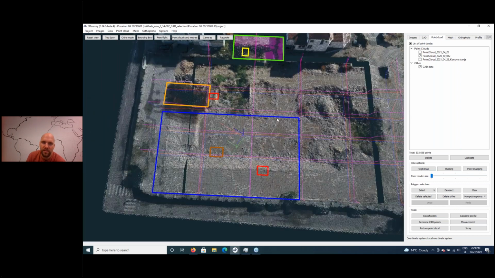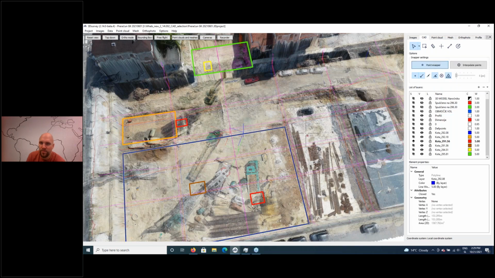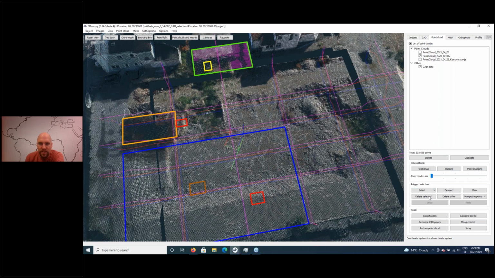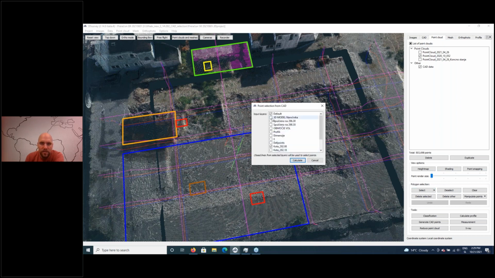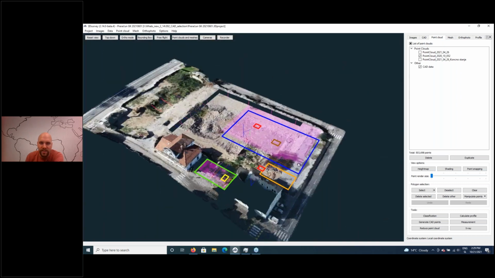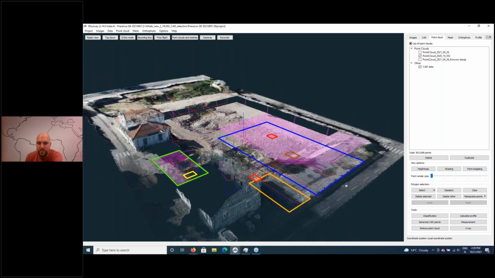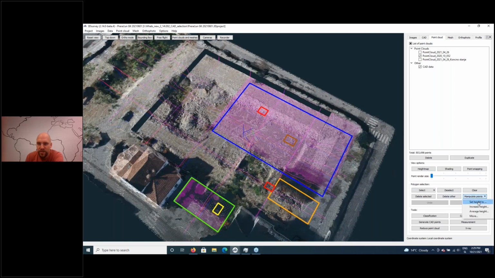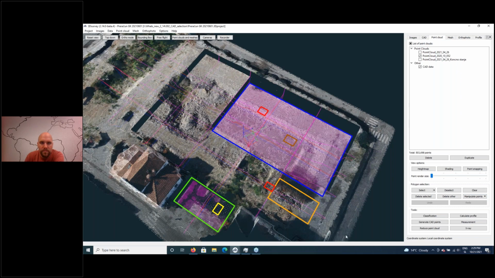And we can repeat the same thing for these points inside of the blue line. They should be lowered to altitude 292.8. Go to point cloud, select from CAD, select the layer, calculate. So it has automatically selected the points inside of this rectangle. Manipulate points, set height to 292.8, like that.